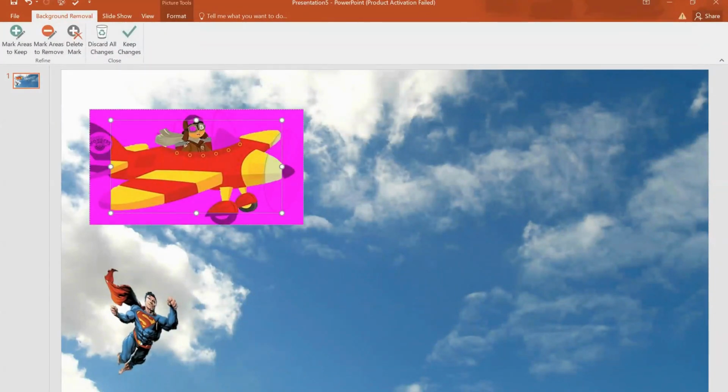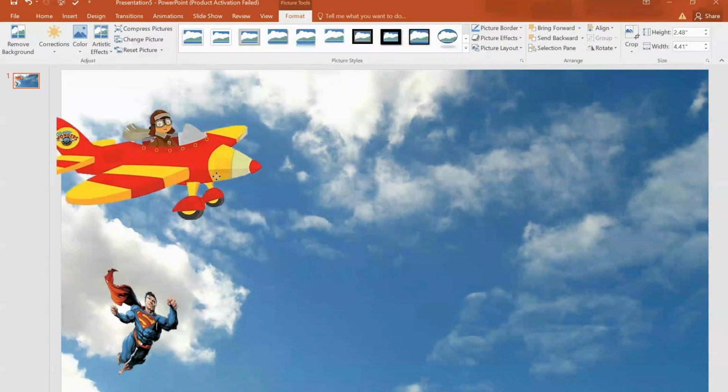Click the biplane and click on the Format tab to remove the background of the image. Select the area which you want to keep, then click on Mark Areas to Keep. The background will be removed.